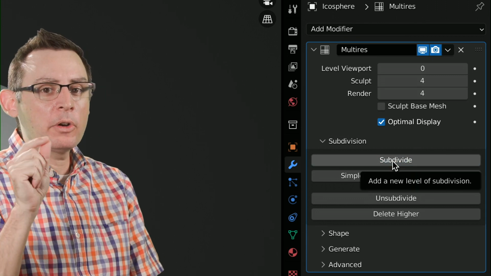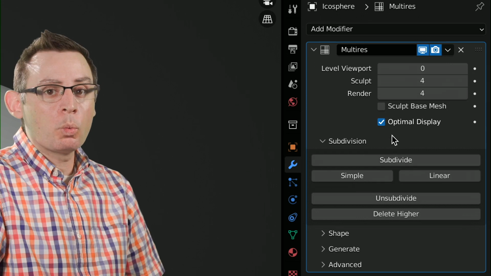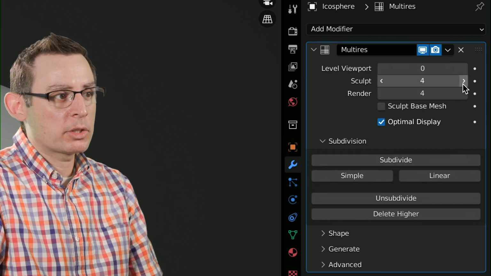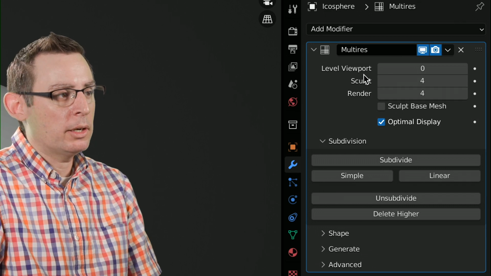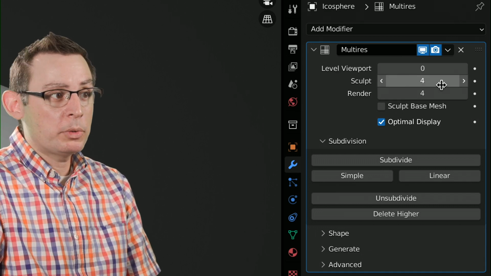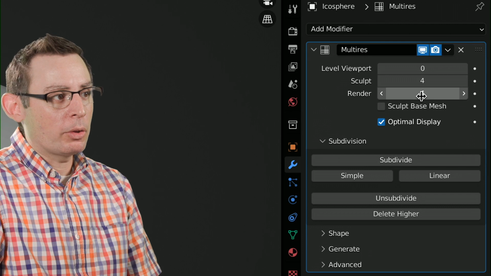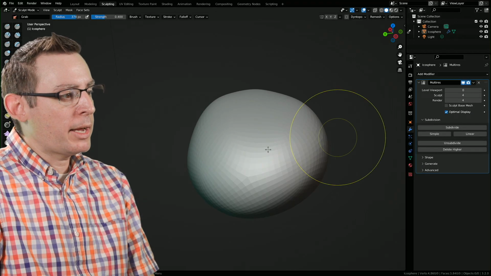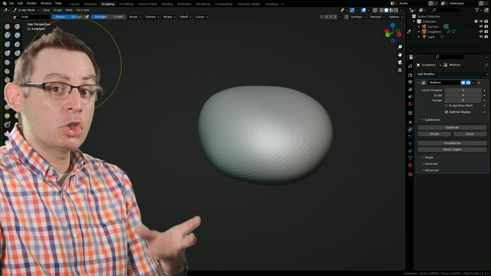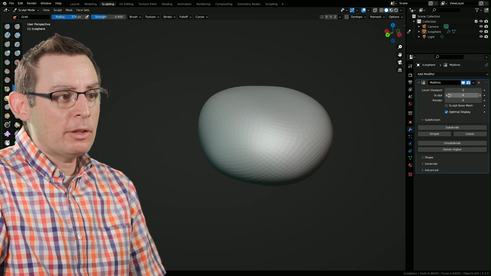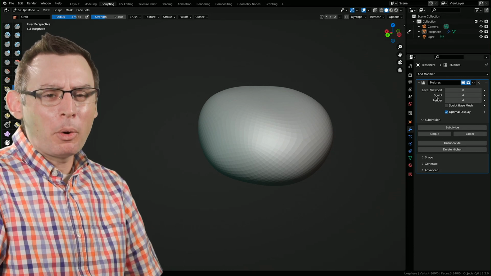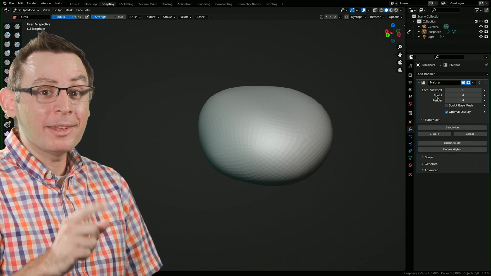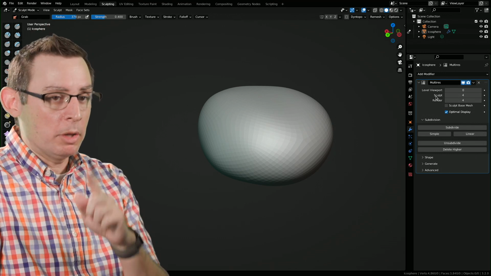And one thing to be very mindful of, since we're working with the parameters, the properties of our multi-resolution modifier, are these different categories here. We have the level viewport, the sculpt levels, and then the render levels. At the moment, we're inside of our sculpting workspace. We're in sculpt mode. So we're accessing the 4 levels of subdivision in this mode. But what's level viewport? How's that used? Simply, this is what we see in object mode. Let me show it to you real fast.